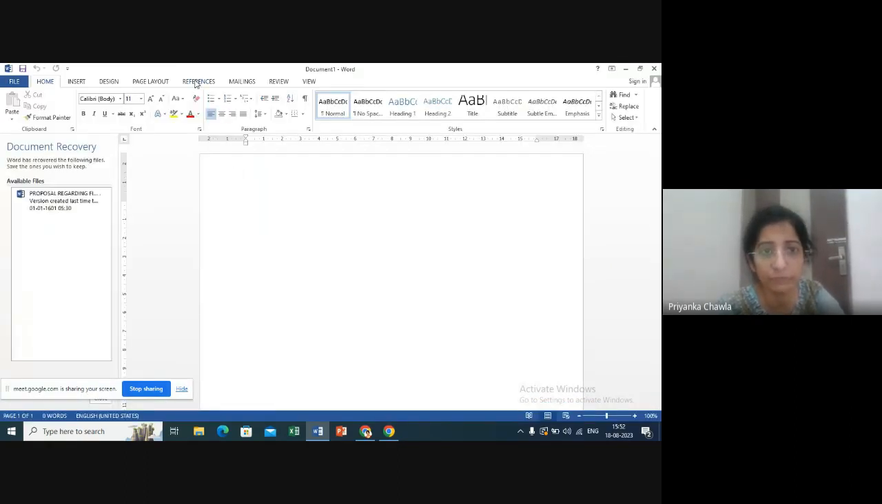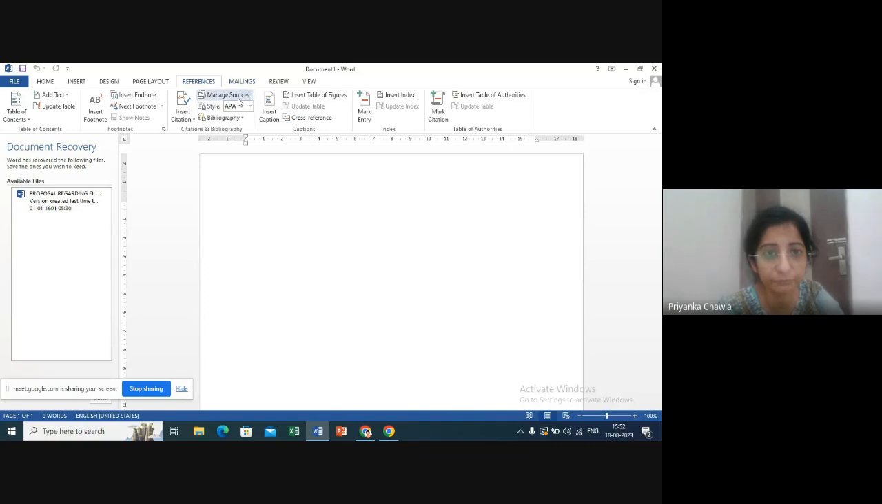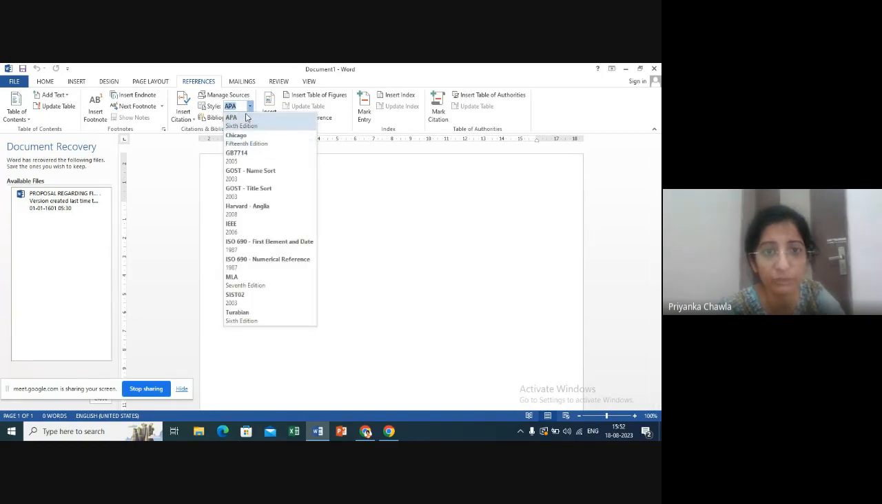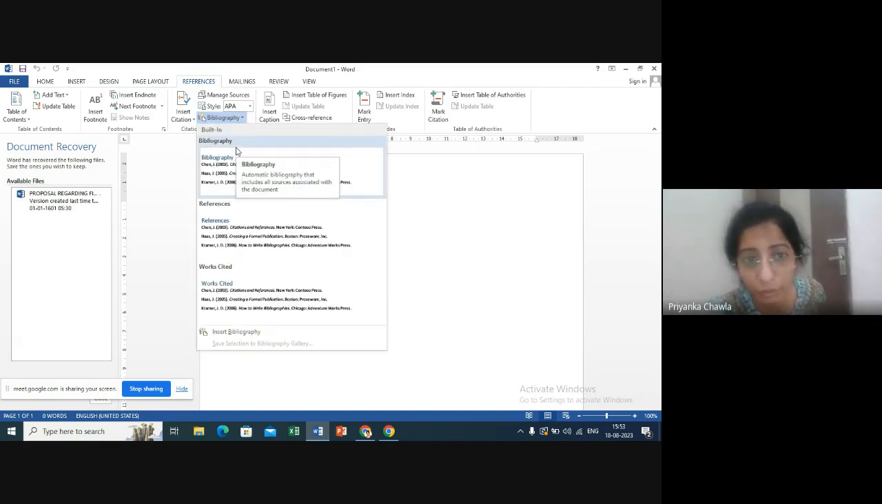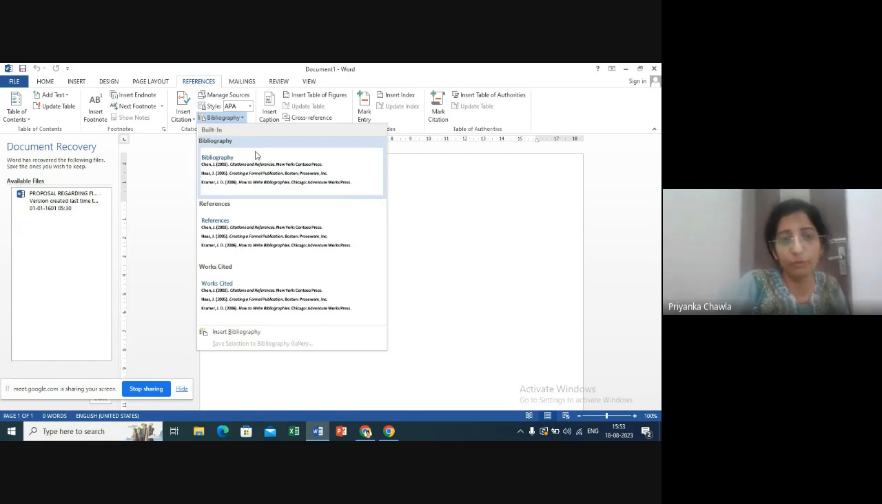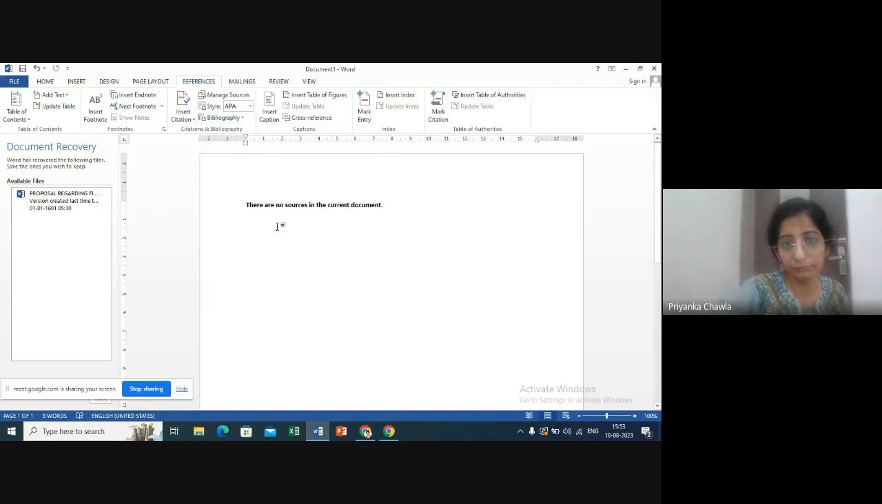Under the References tab, you can see here the style, APA. Generally we use APA, Chicago, IEEE, MLA. So you can use this. Bibliography: in which format you want. So this is the way of writing a bibliography. If you want to insert a bibliography, you can also insert it.